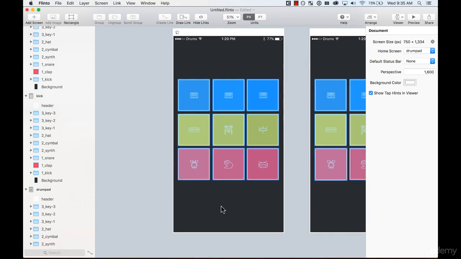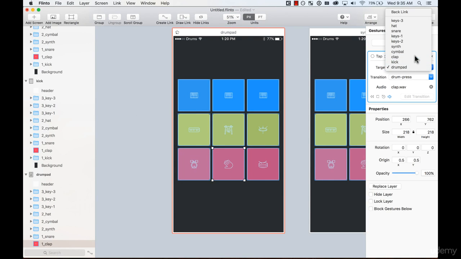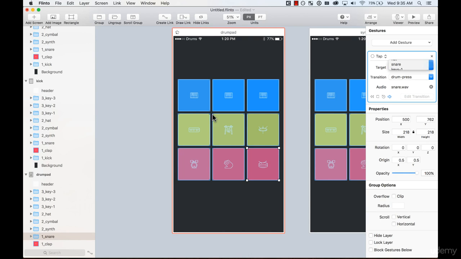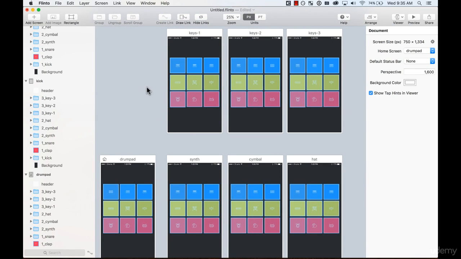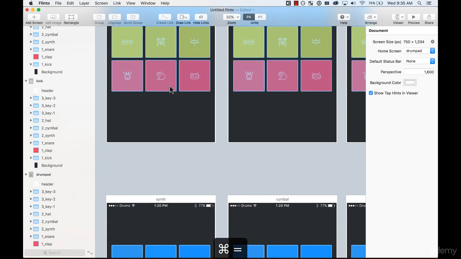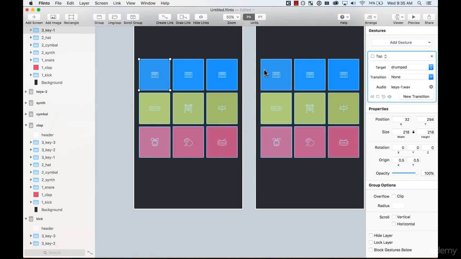Let me zoom in so you know what's going on. This one should be clap, and this one should be snare. And where's the snare? There you go. So now we have all of our artboards connected. Now what we need to do is add the animations, the transitions. So this one should be 218. Sorry, 184. 184. Oh crap! It needs to be locked.